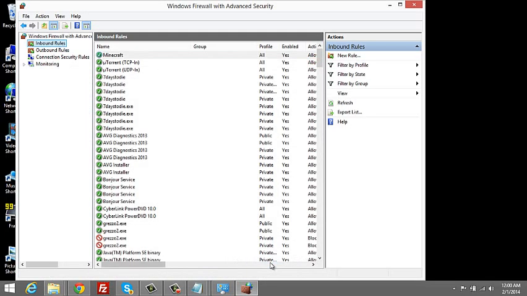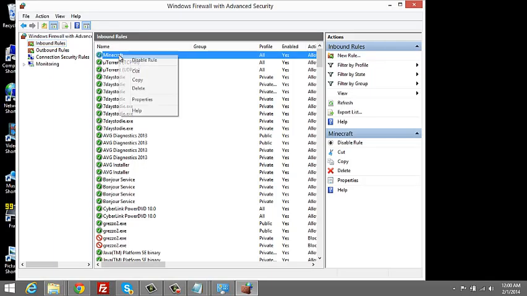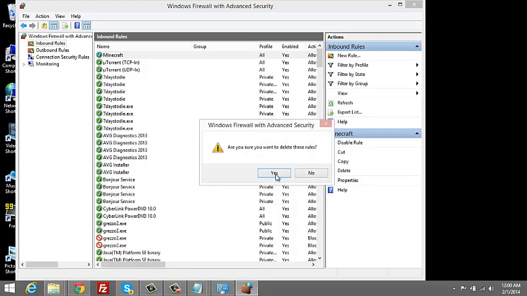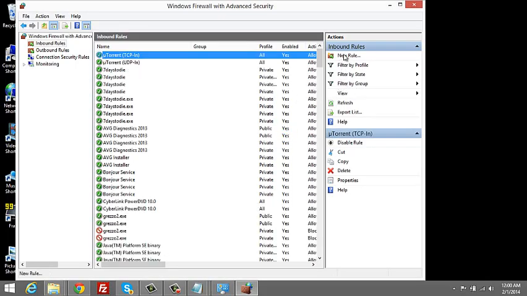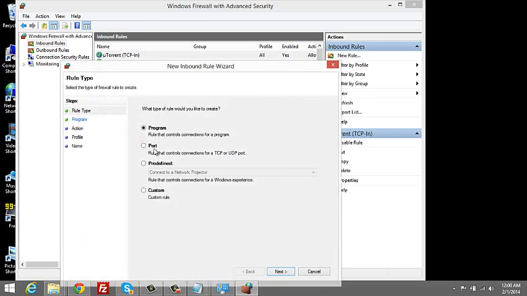Okay, let's see what it does. Oh yeah, it just makes a new protocol inbound rule. So I'm just gonna delete that since I already have one. And then for UDP, do port, next.